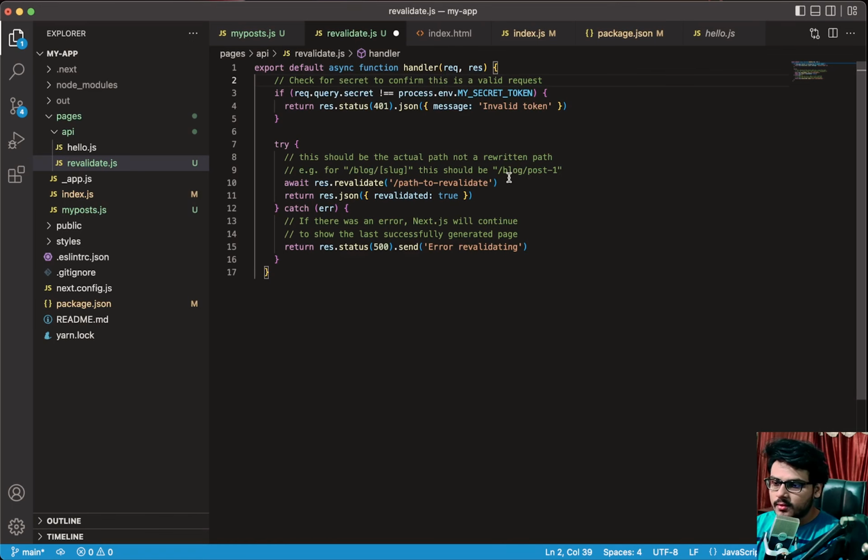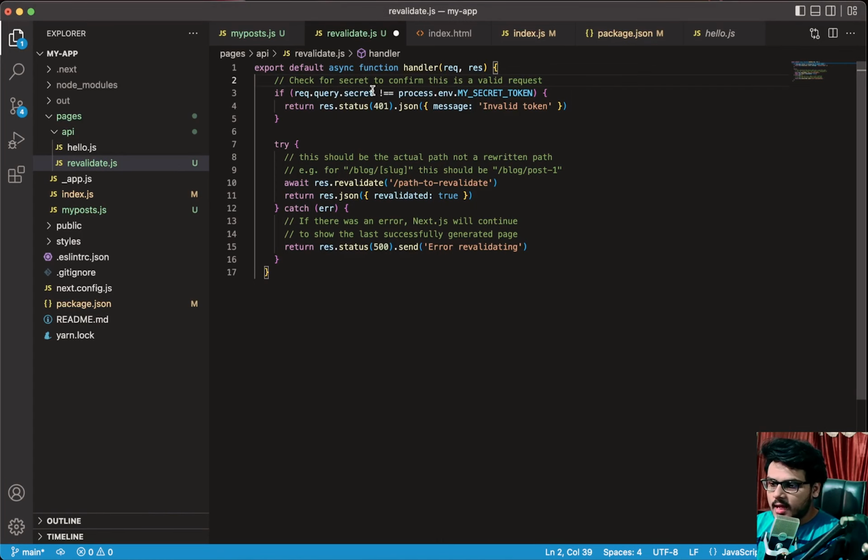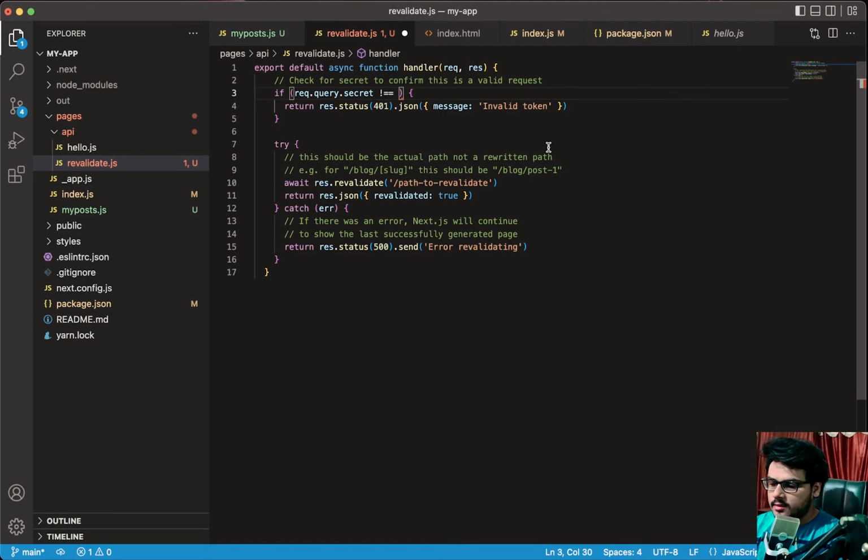This is a parameter in the request. Now I want to check that if the secret is matching with what I have defined in my project, then only process it. So we will not add everything in process.env or other stuff. We will hard code it for now. So we will take this and add it over here, JS Cafe. If my secret is matching, then try to do some other stuff.